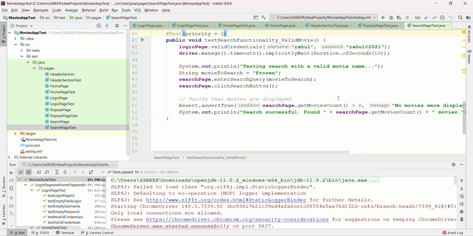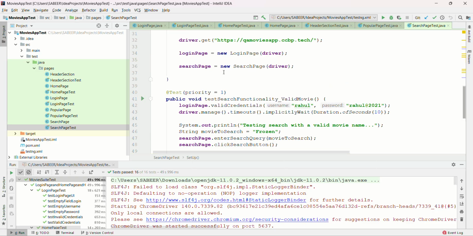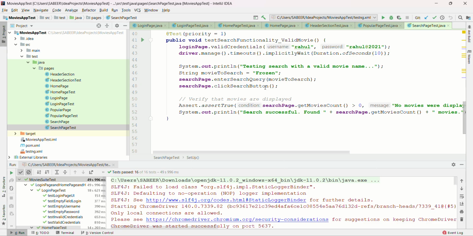Each of the tests is implemented using TestNG annotations like before, before class, at test, and after class. You can see that visually.